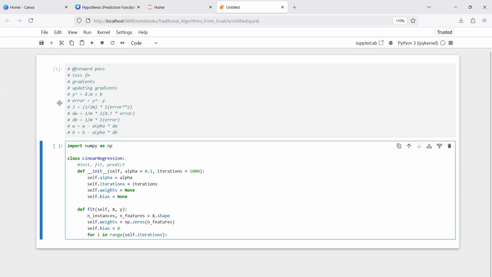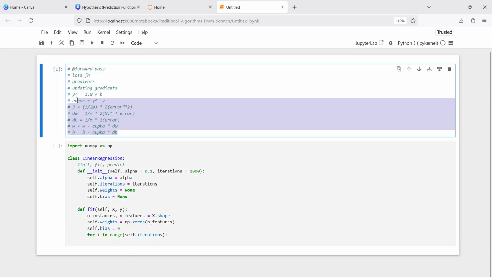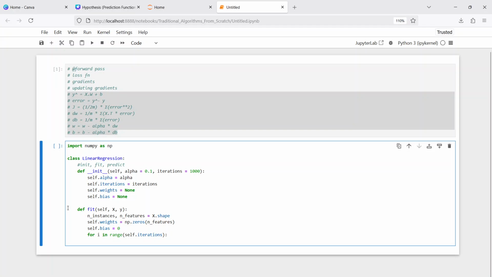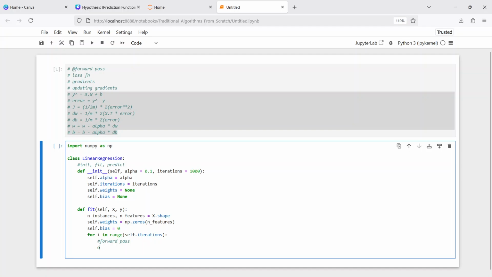So this is the gradient descent code. We have to do the gradient descent for the given iterations. Now we basically have to code the mathematical equations that I explained earlier. First is the forward pass. Predicted y equal to x dot w. It is a dot multiplication. x is the input vector, weights is self.weights plus self.bias.